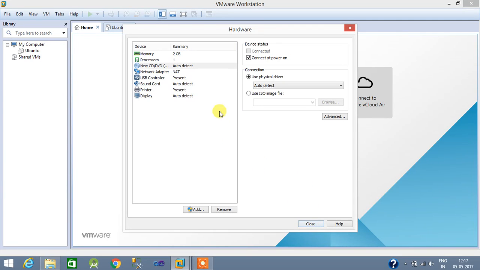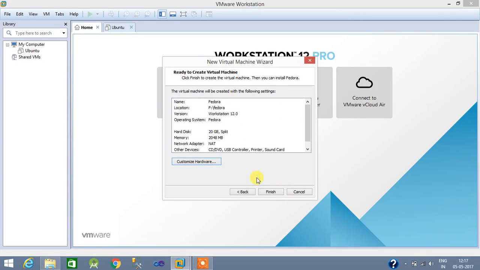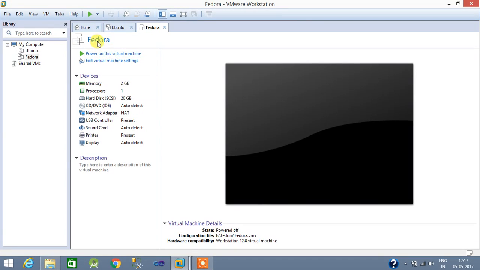Here I am not doing anything, I just increased my RAM size, so I've closed this and I am clicking finish. After doing this, I am getting the Fedora operating system screen on my guest workstation. This is a guest machine, and I want to install the operating system.